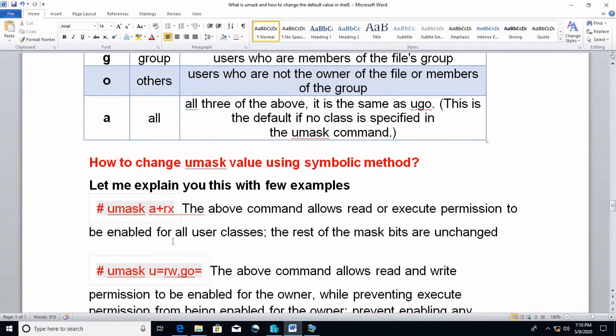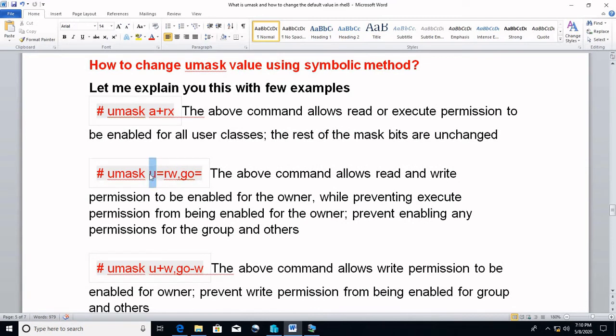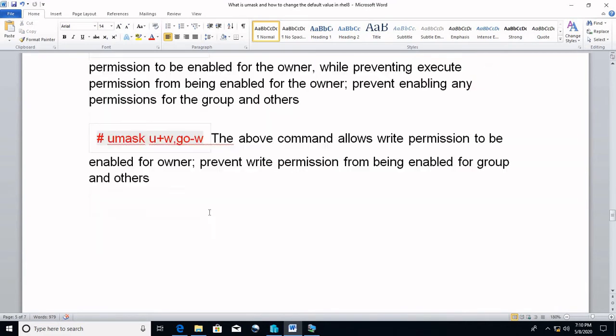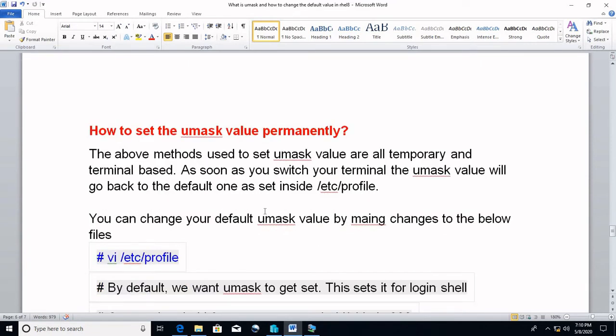To assign the permission using the symbolic method, you can give a+x, that will assign the permission as rx. Or if you want to give owner rw and group and others nothing, you can try this. If you want to add to the user's present permission a write permission, or remove permission from group and others, then use minus w. Like this you can set the values.